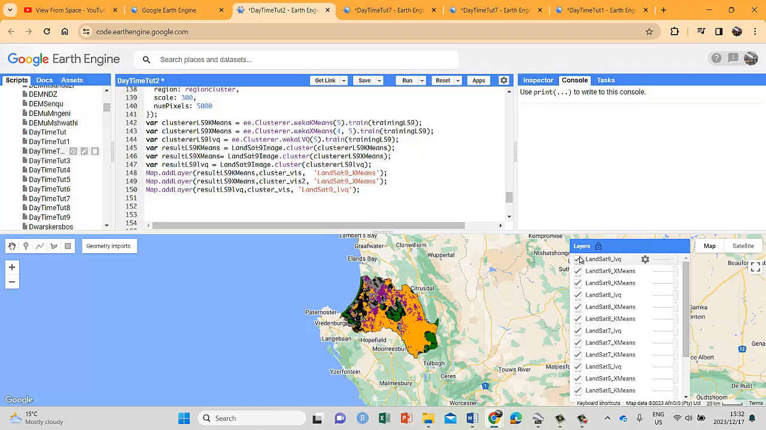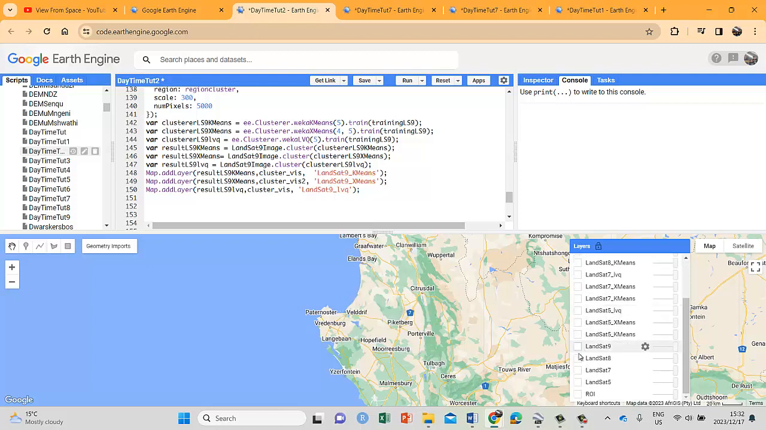But anyway, let's quickly unselect them all. So there's my medium Landsat 5, 7, 8, and 9 images. I've unselected them to save space. Okay, so there's the Landsat 5 K-means. Let's have a look at Landsat 7 K-means, and you can see quite a lot of differences. Let's have a look at Landsat 8 K-means.